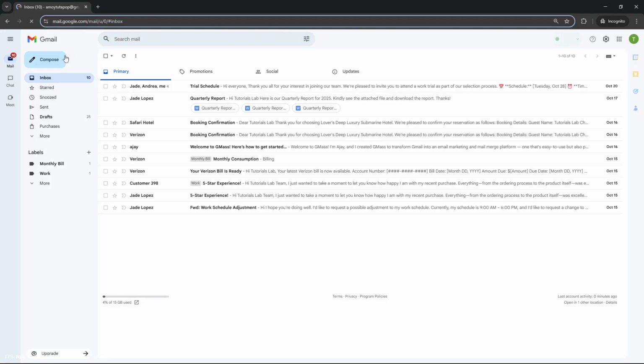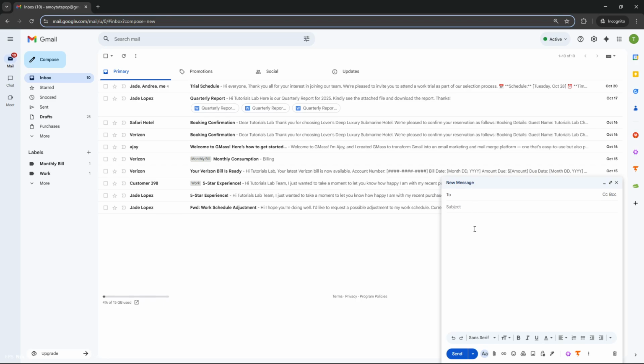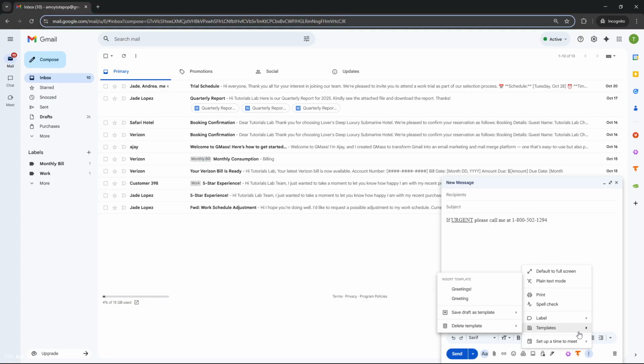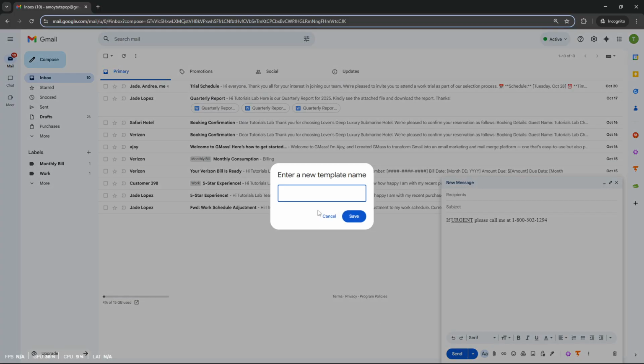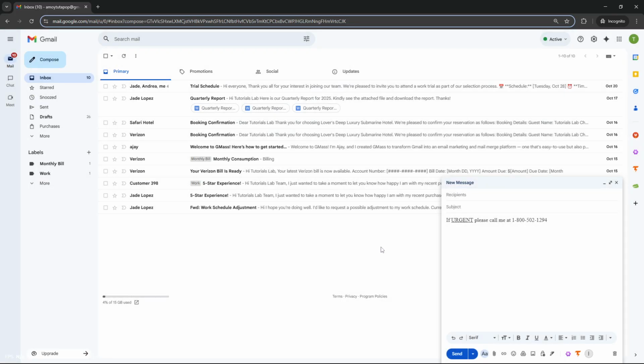With templates enabled, it's time to create your auto reply message. Click Compose to start a new email draft. Write the message you want to automatically send as a reply. Once your message is ready, click the three dots in the bottom right corner of the Compose window. From the menu that appears, select Templates, then choose Save Draft as Template. Give your template a descriptive name that you'll recognize later, like out of office reply or customer acknowledgement, and click Save.